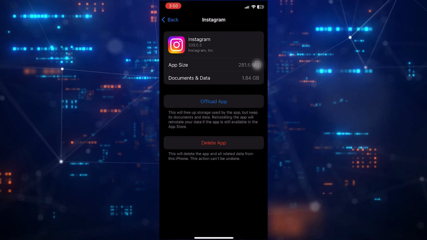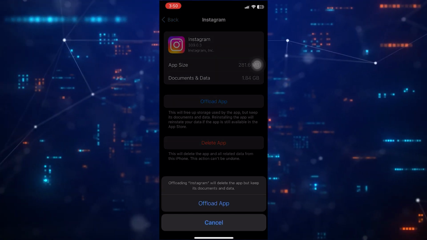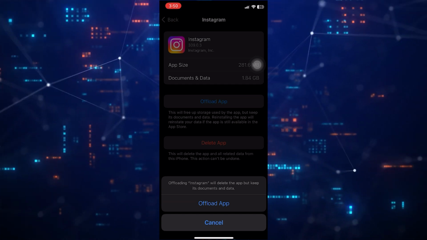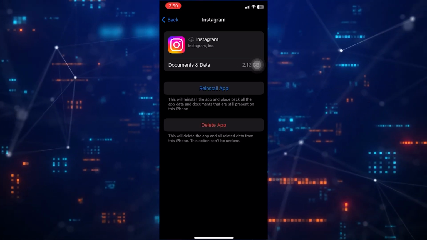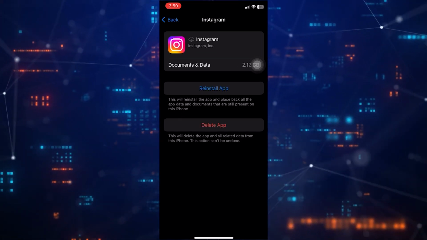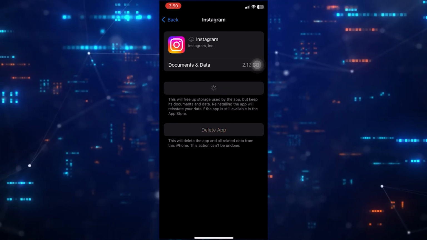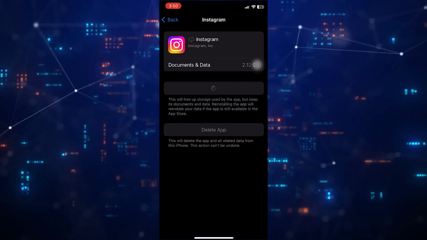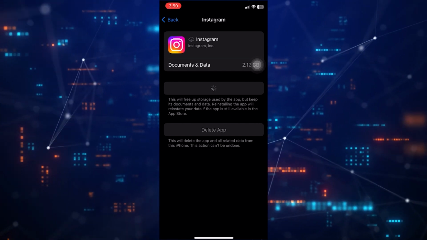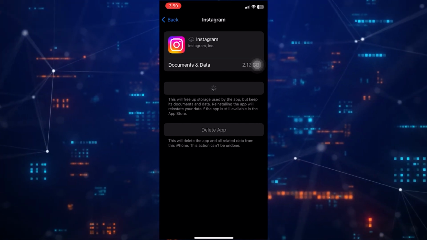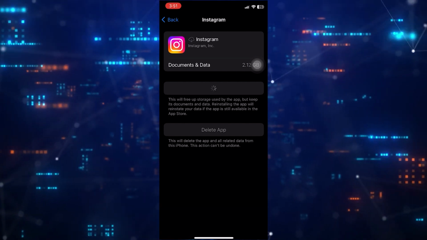Offloading the app removes it from the device, while keeping its documents and data intact. Then tap Reinstall app. Reinstalling the app after offloading it ensures that you install a fresh copy free from any potential corrupted files or bugs that might have caused the DM glitch. By performing this process, you give the app a clean slate to work with, which can often resolve technical issues.